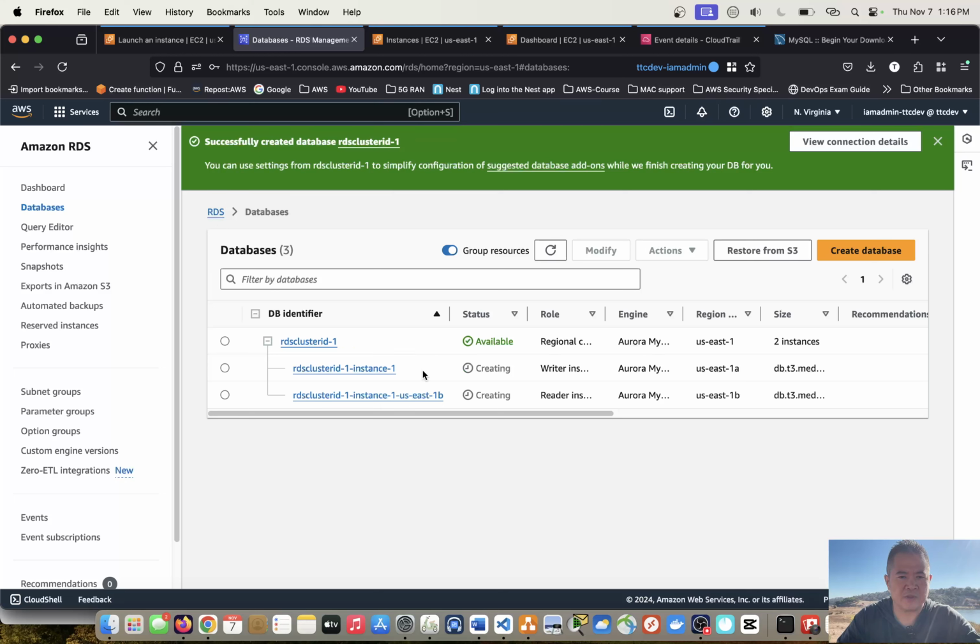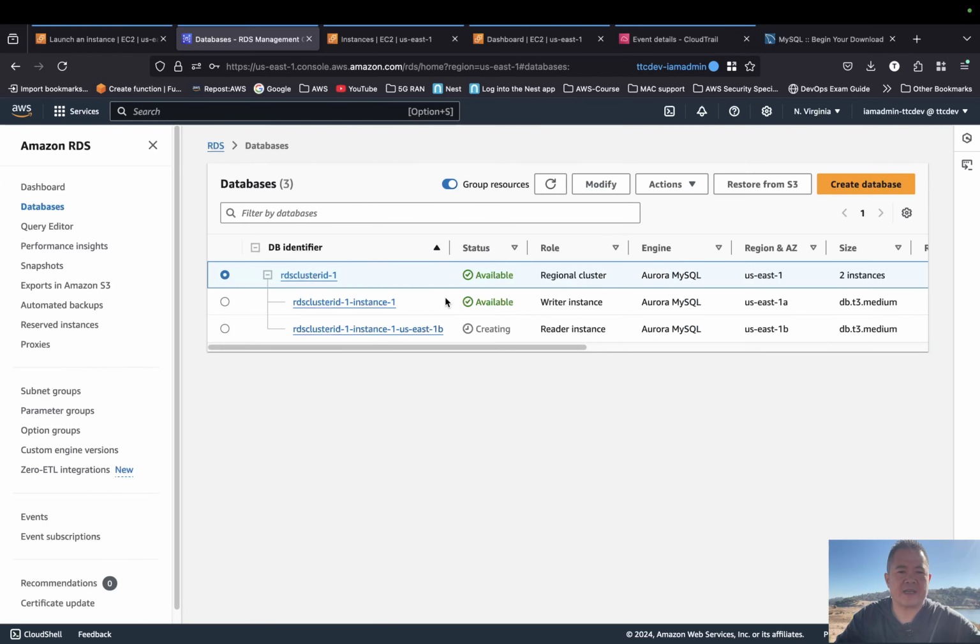The other two physical instances are still being created, so I'll pause again and I'll come back when that's done. All right, guys, I am back, and it looks like the writer instance is now available. That took about 6 minutes of waiting around for that to show up available. Then the last thing it's got to do is create the reader instance. So I'll be back when that's done as well. All right, guys, I am back, and the reader instance is finally now available. So that took about 7 minutes to create.